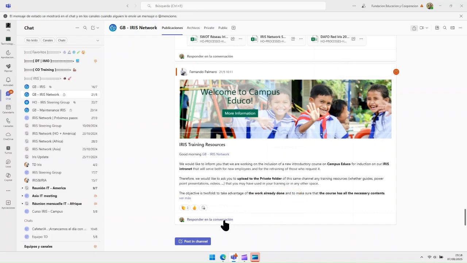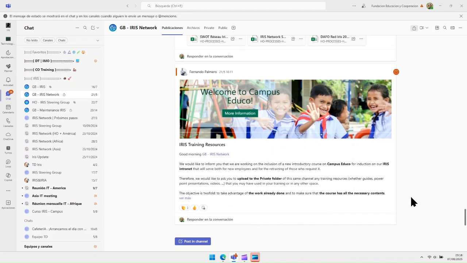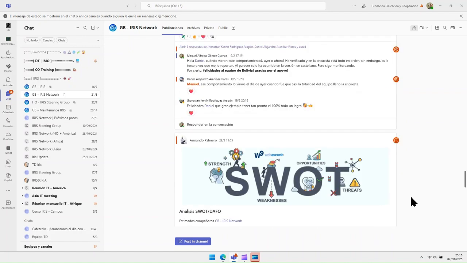Conversations appear in order of interaction, from the most recent to the oldest. Therefore, by interacting with an old conversation, it will move and replace the most recent post. And so on with all conversations. This will allow channel members to view, in the foreground, the conversations with the most interaction or the most relevance.